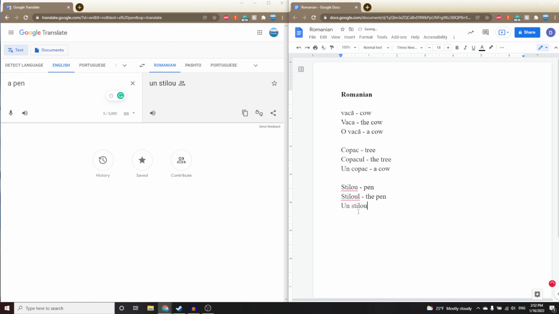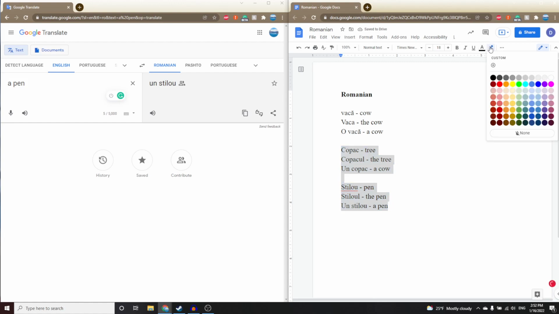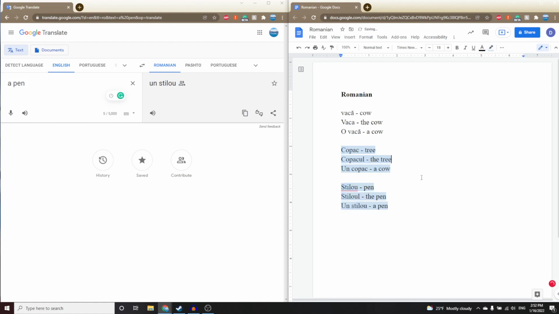Great, we have determined that kopak and stylo are from the same gender. I don't know which gender. My assumption is masculine, because in French, un stylo, stylo is masculine. So my best guess is that these two are masculine. I'm unfortunately going to abide by gender norms here and make that blue for masculine. I don't know what gender this other one is, so we're going to keep going.